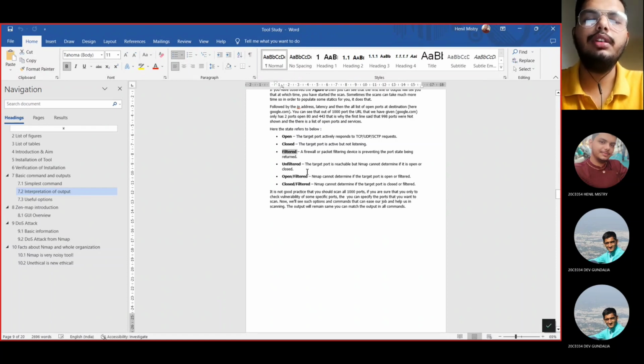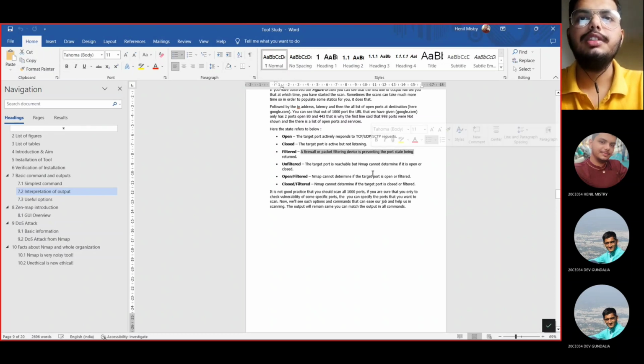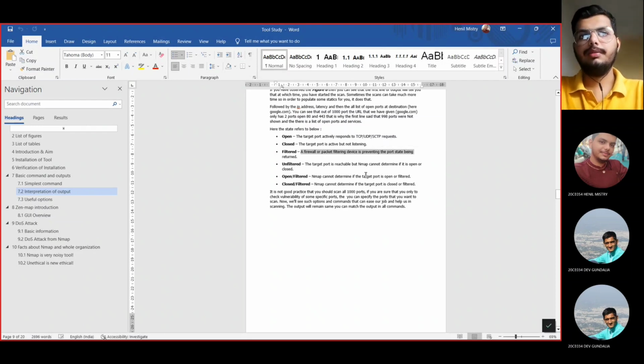Then there is a state filtered, which means it is packet filtering. Like there is a firewall somewhere in between before reaching the destination. So a firewall or packet filtering device is preventing the port status from being returned, which means the packets that we are sending are being filtered by some intermediate firewall, and we cannot get the actual status.